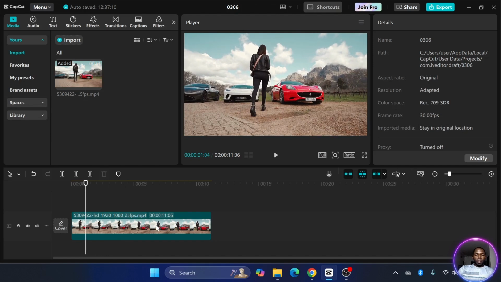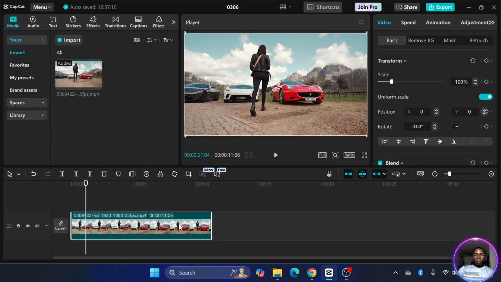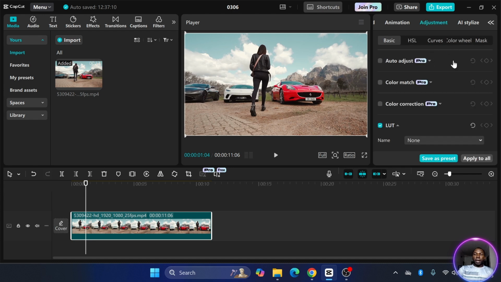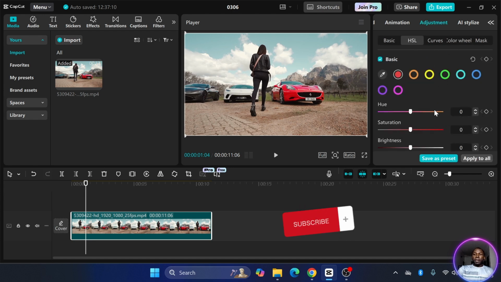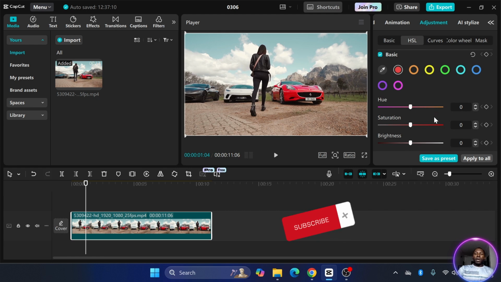To do that, select the clip, make sure you click on it. To the right, you will see a place called adjustments, just somewhere around the advanced area. Click adjustment. Now after you click adjustment, you will see an option called HSL. Click on it. Now on HSL, what we are going to do is select the other colors and then reduce only the saturation. Okay, only the saturation we are reducing.